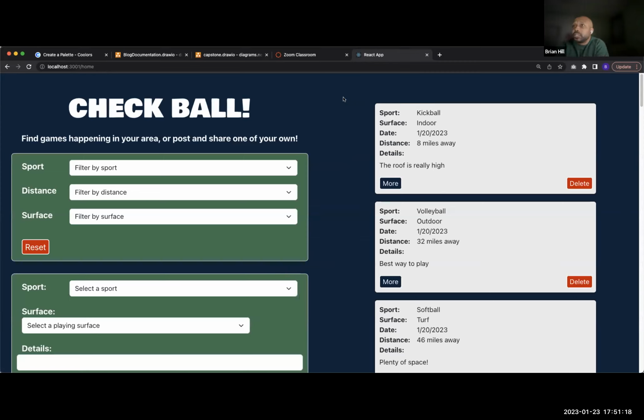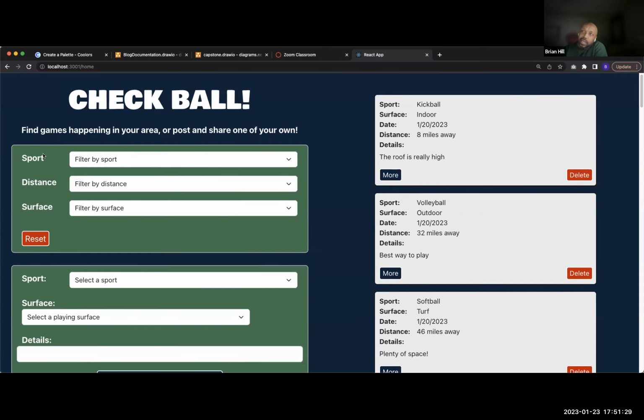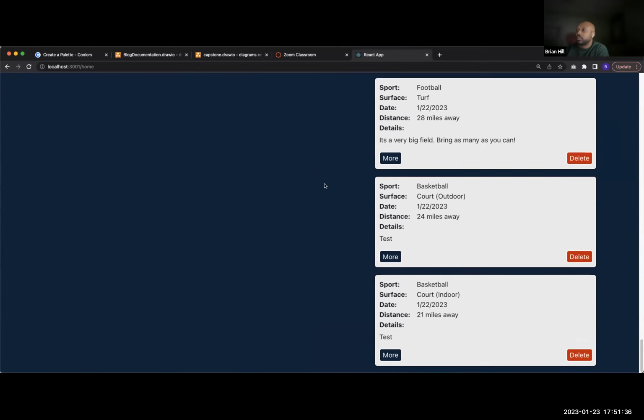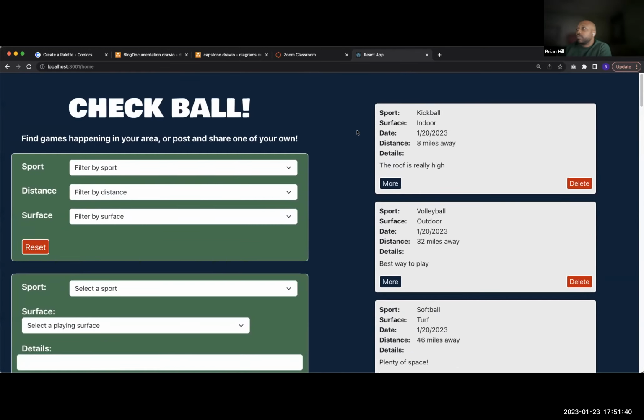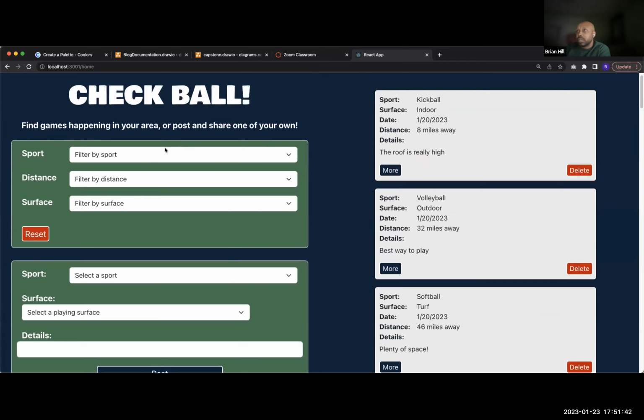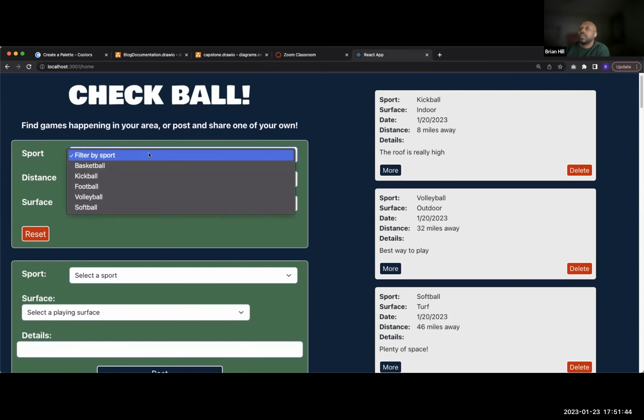So on this page I tried to go for just a single page application. As you can see on the right are games that have been posted. The top, it's not labeled as such, but this is a filter. It filters in real time. So as you can see, this is all the games. Kind of working on shortening that list, but just for the sake of seeing it, that's all the games that are currently in the game.